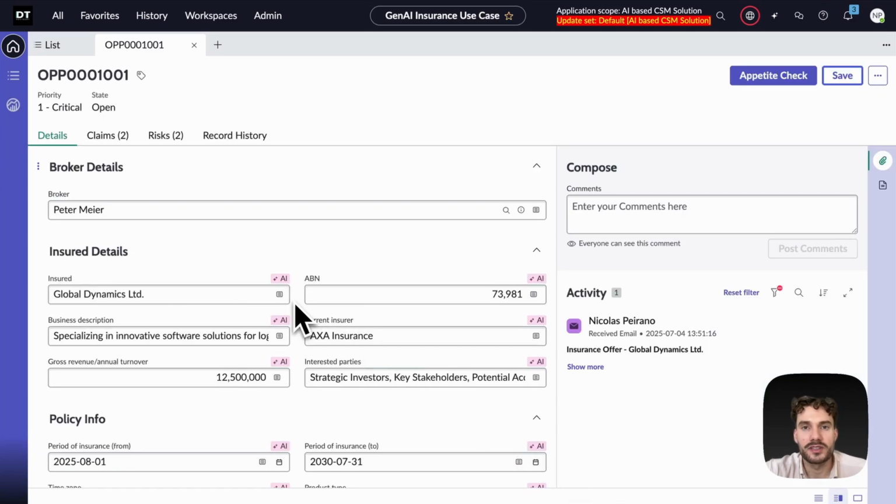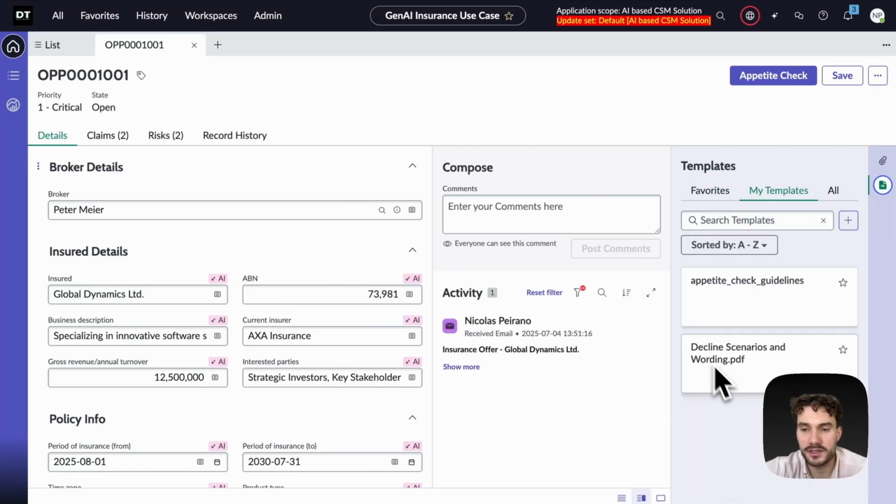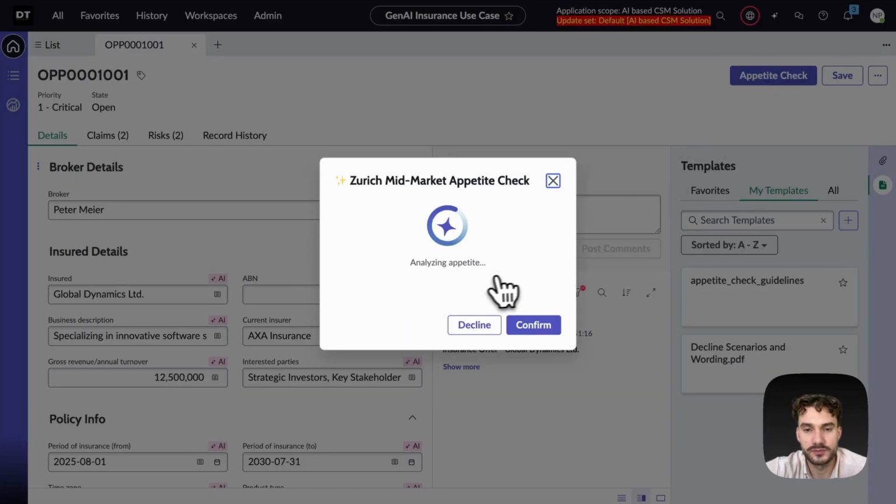We are back after some time and the broker has responded to our email. The fields that were missing before are now filled by the AI using the content from the response that the broker gave us. Since the data is now complete, we can compare the information that the broker gave us against the underwriting guidelines, which the AI also has access to. To start this process, we select the appetite check.